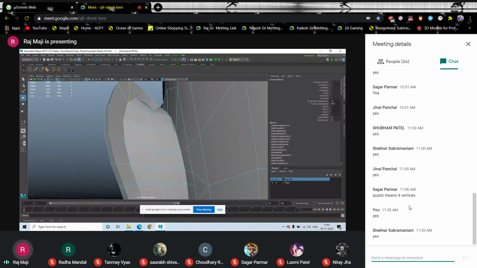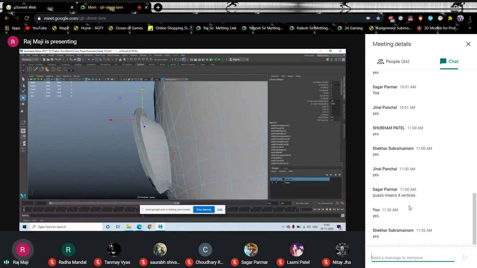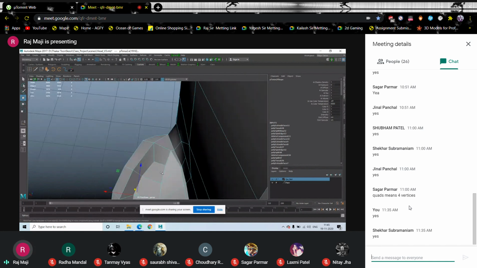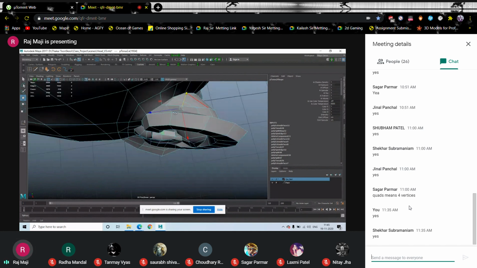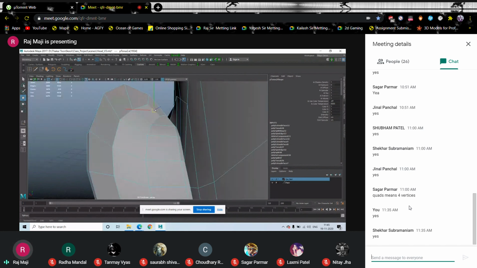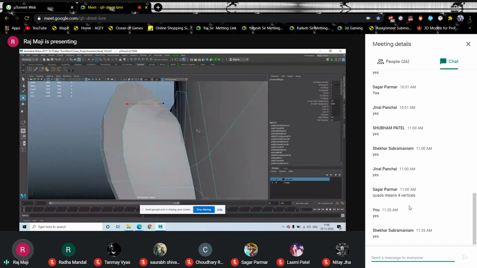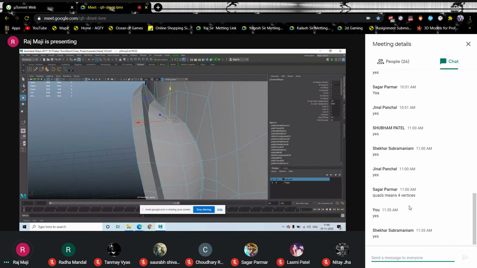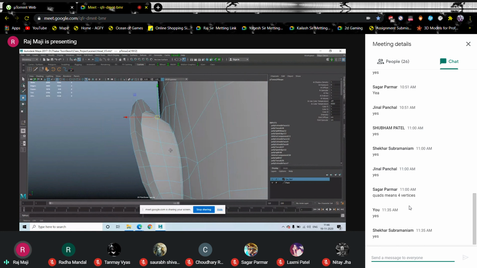What I feel, I could have made the back of the ear a little bit better, and I could have used a reference for this. But anyway, this is the process. I'm just showing you how to create the topology. This will be the way of creating topology in this area. The shape, I guess it could be better. I'm not very much convinced with the shape.